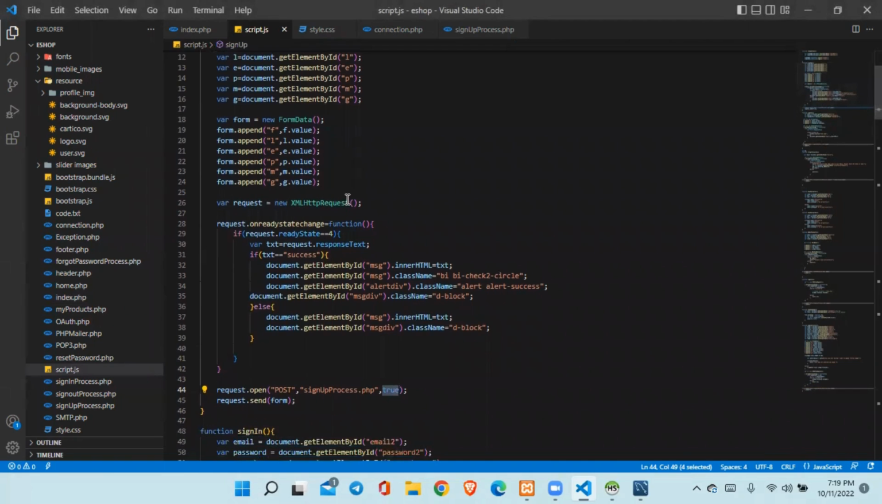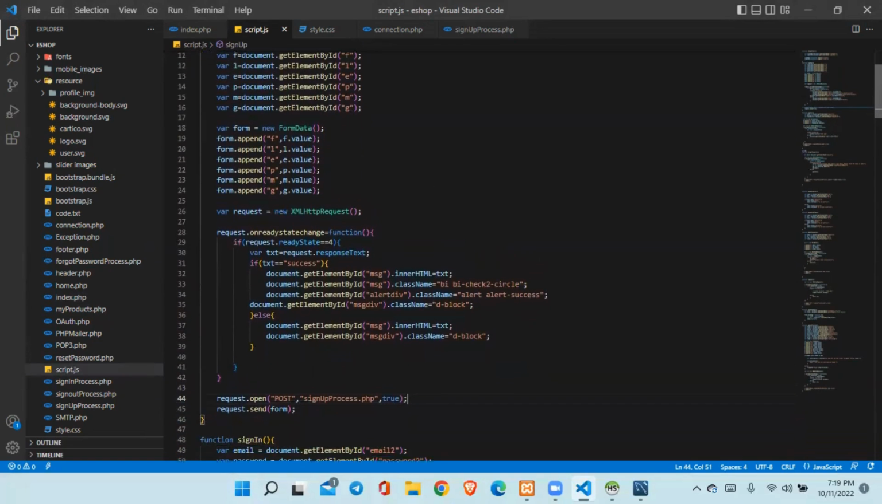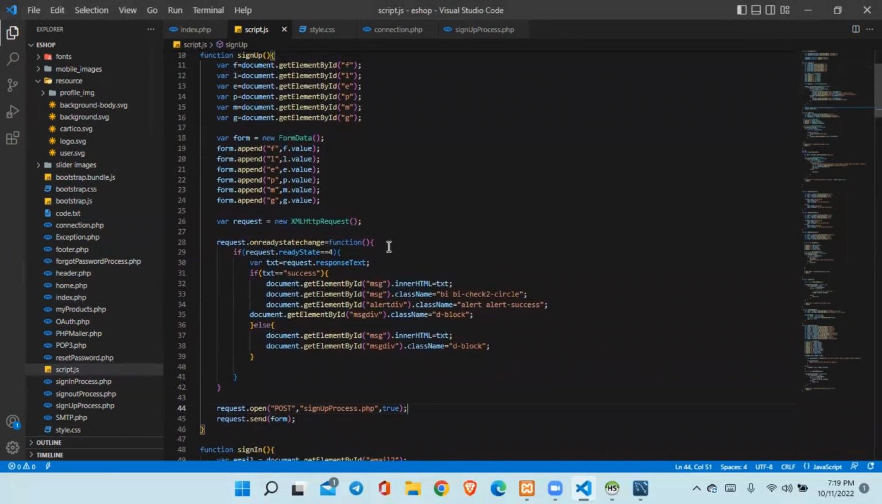So here you all can see that as we are sending these messages in the AJAX way, I have created an AJAX request, a new XMLHttpRequest. So as I'm sending this data in the AJAX method, I have also given a condition as true over here. Okay. So next, we'll be moving on to our signup process.php code.